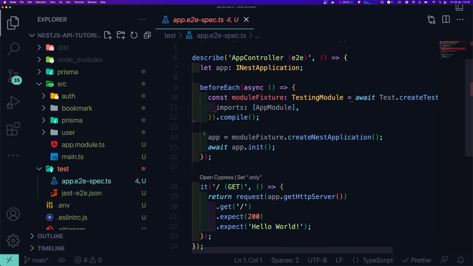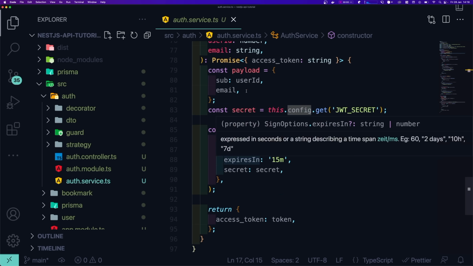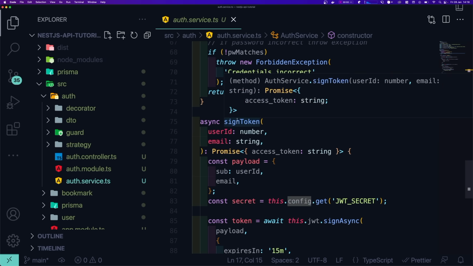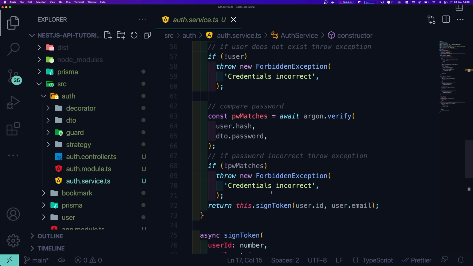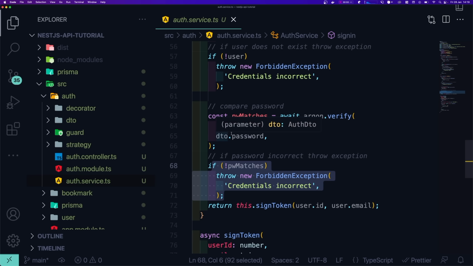While with integration testing, we can really test a lot of things. For instance, is the sign token working correctly? Is the token from sign in working correctly? Are the exceptions thrown correctly? So this is more for integration testing.